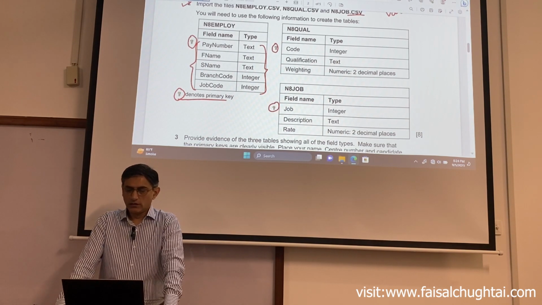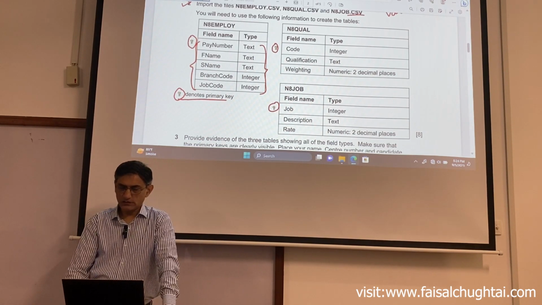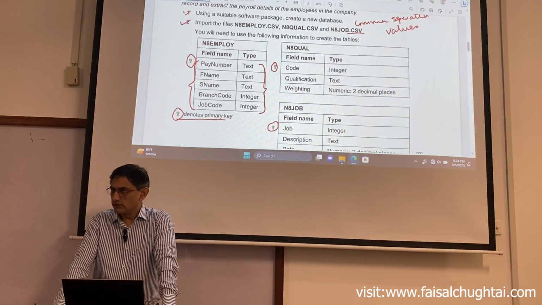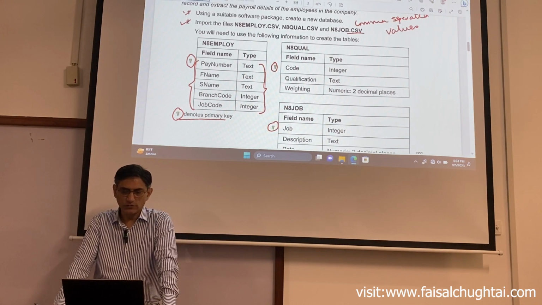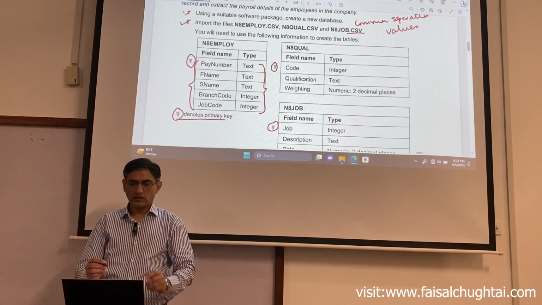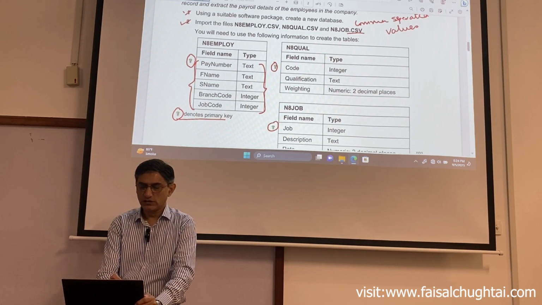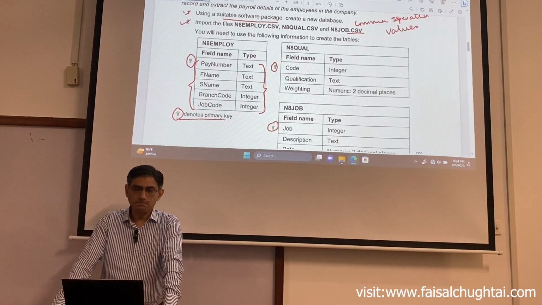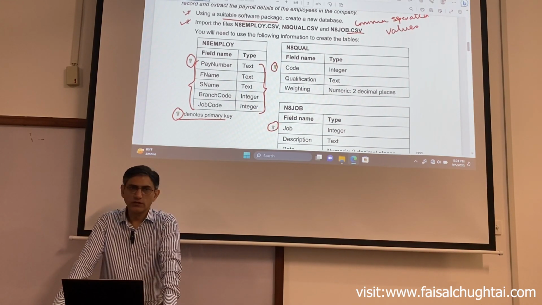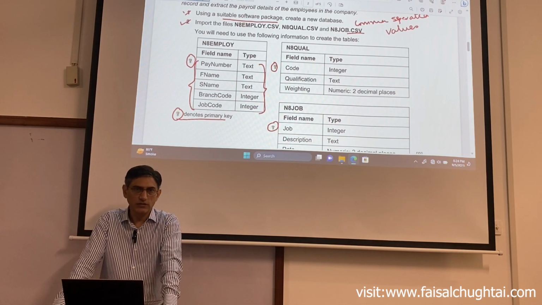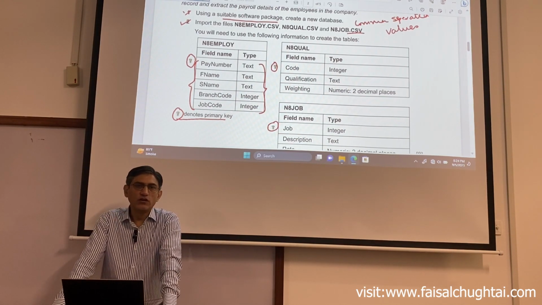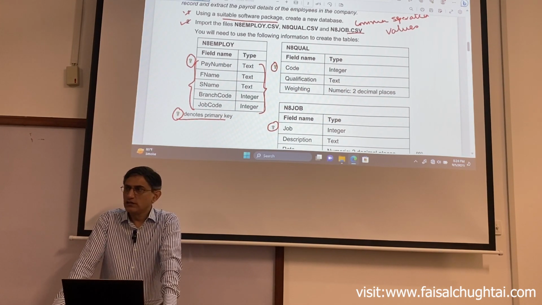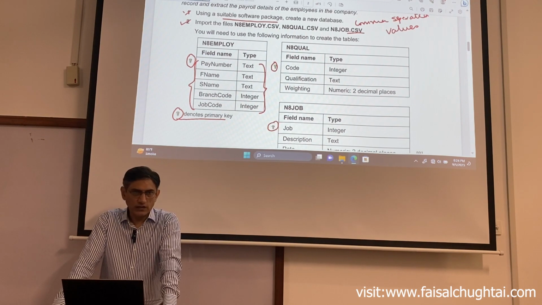All right. Okay. So first things first. It all begins with importing all the files one by one to give them the shape of a table in our database program. So in the first instruction where it says using a suitable software package, the examiner leaves it to us which database package or DBMS, database management system, we would like to use to do this database question. All right. So in our case, we will be using Microsoft Access to do this.